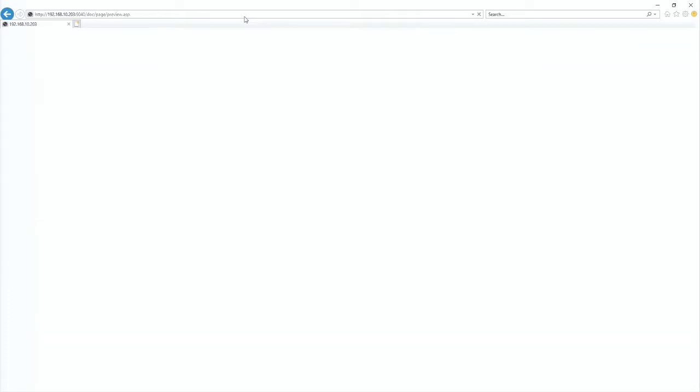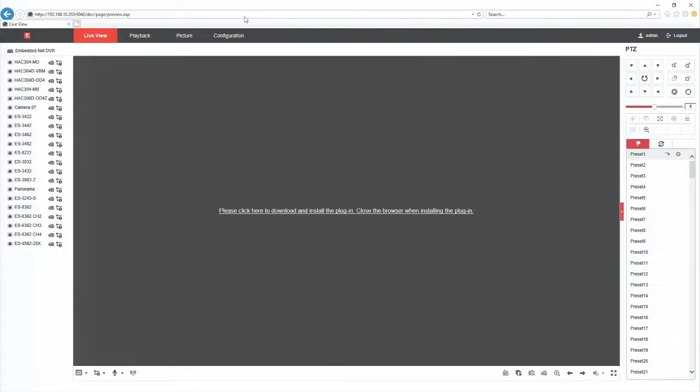ports. So once you put in your username and password, you're going to come in and you're going to see this. Click here to download and install the plugin. So you want to click on that, and you want to save it. Don't immediately hit run. You want to save it first. It'll just download better. Once it's downloaded, then you can hit run.